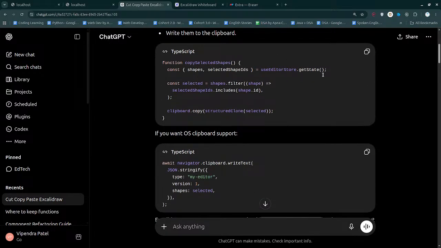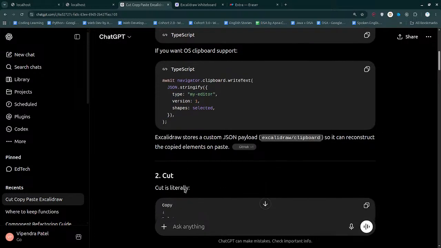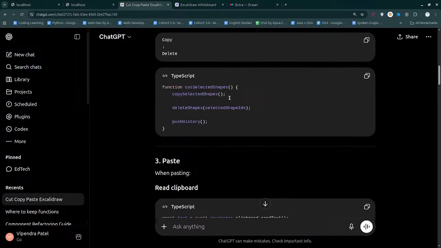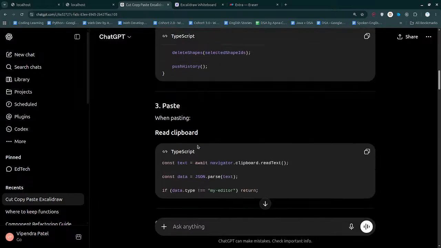So const shapes, selected shapes, then we are gonna be getting them, clipboard.copy structured clone, and this is sort of gonna be copied. If you want OS clipboard support, navigator.clipboard.writeText JSON string, type is gonna be my data and shapes are gonna be the selected ones. Excalidraw stores a custom JSON payload, Excalidraw clipboard, so it can reconstruct the copied elements on paste. Cut, it just goes on like this. So cut selected shapes, copy selected shapes, then delete the selected shapes, and then push the history.